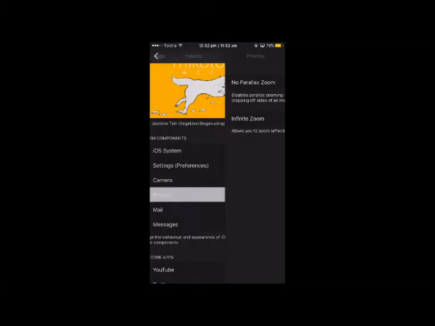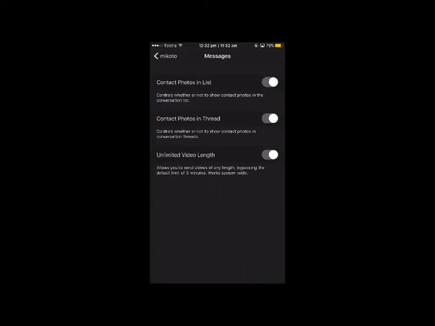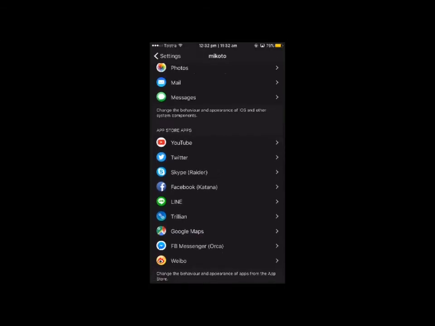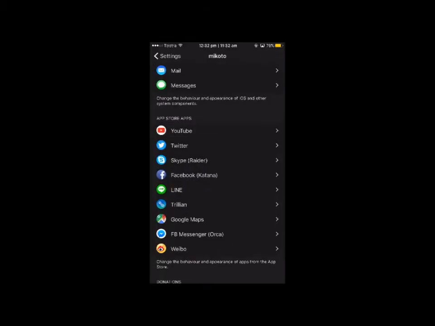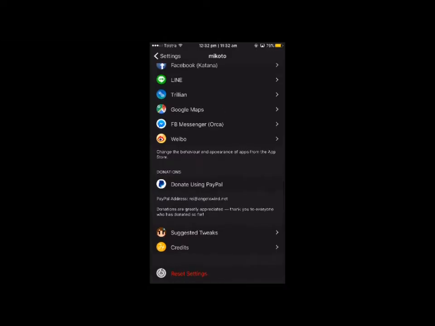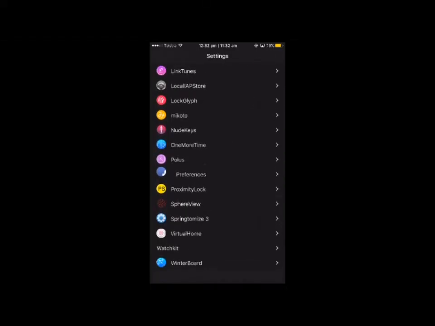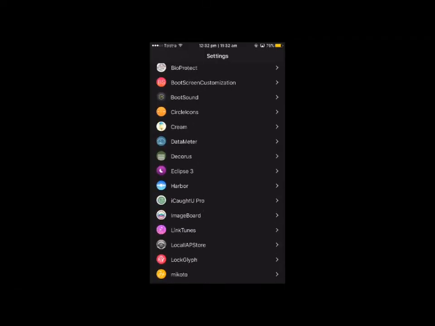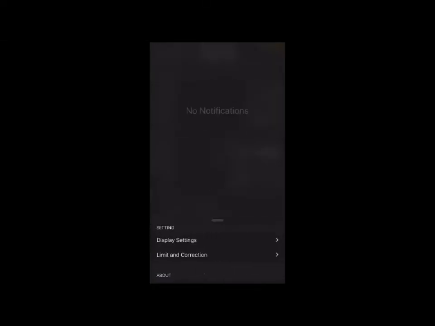Photos, mail and messages, they're all selected by default. YouTube app, remove ads, age restriction, HD quality and background playback. So I can show you the background playback after I respring. But next up we've got virtual home, unless I've showed you that already. Or data meter, we can use data meter.